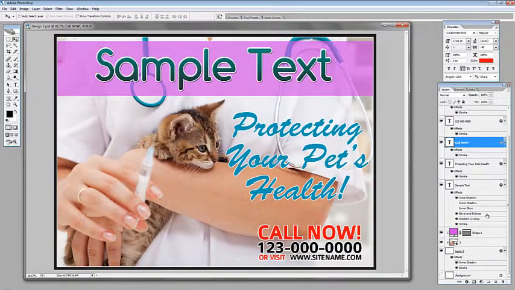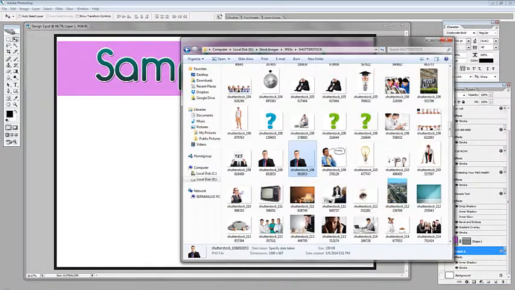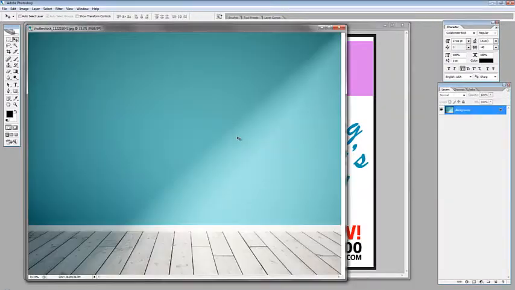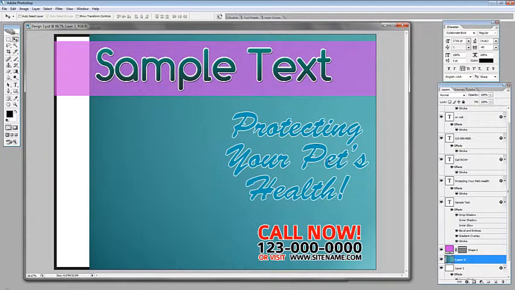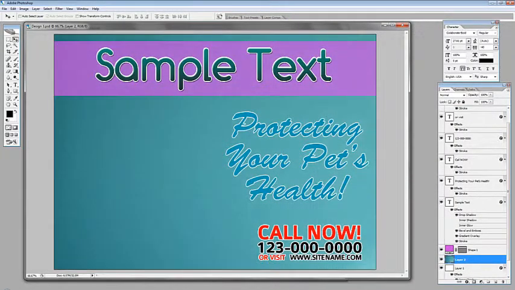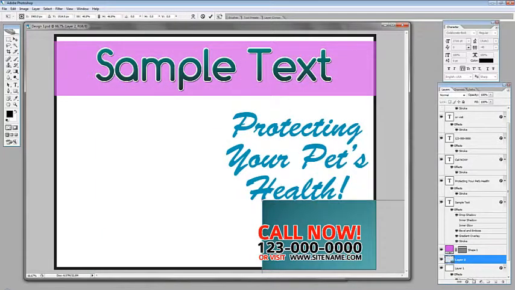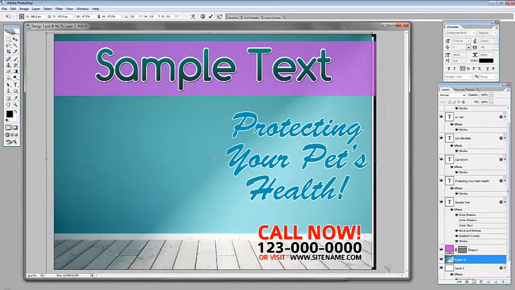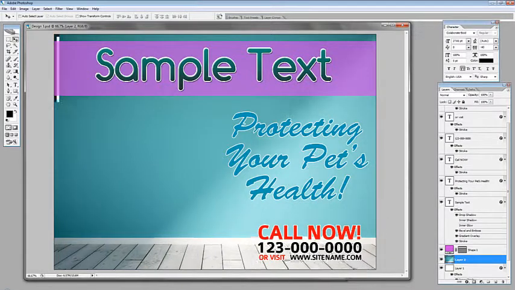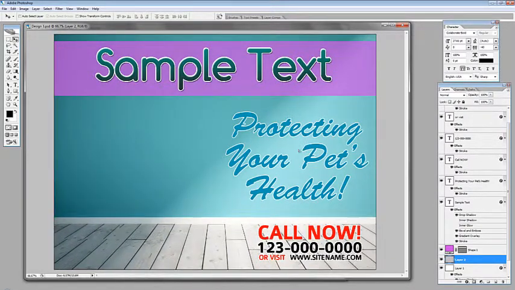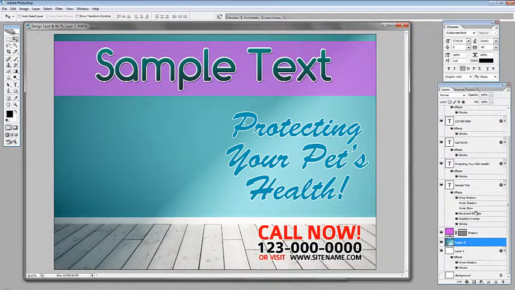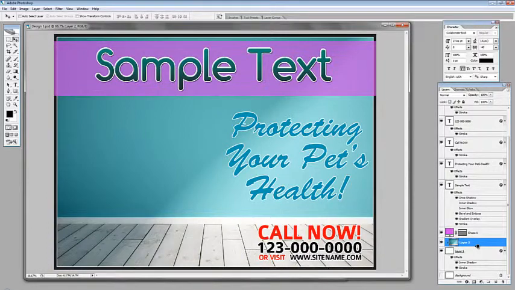Alright, for our background image, let's delete this image and replace it with a new one. Say, for example, this image, let's drag and drop. Okay, let's resize it by hitting Ctrl T. Enter, and we will clip this image as well. Hold the Alt key, put your cursor between the layers, and we see this icon appear, just click, just like that. And same for our purple element here.